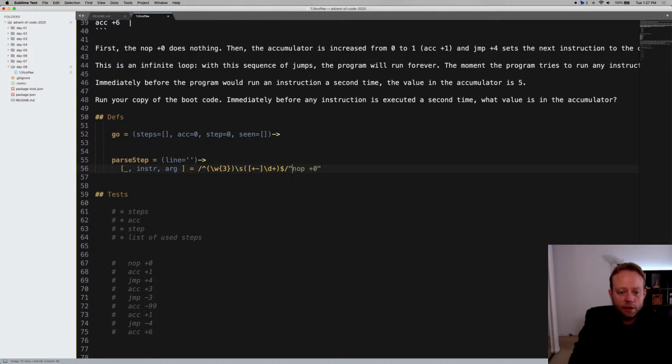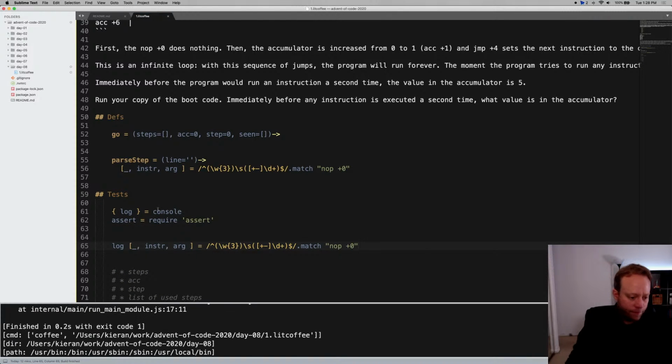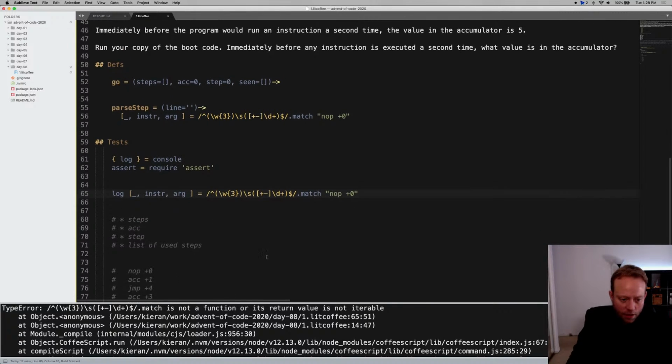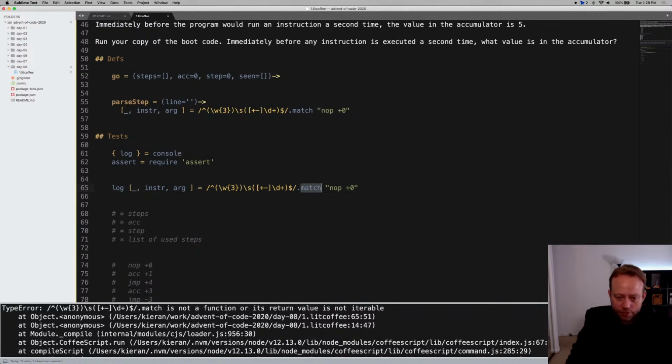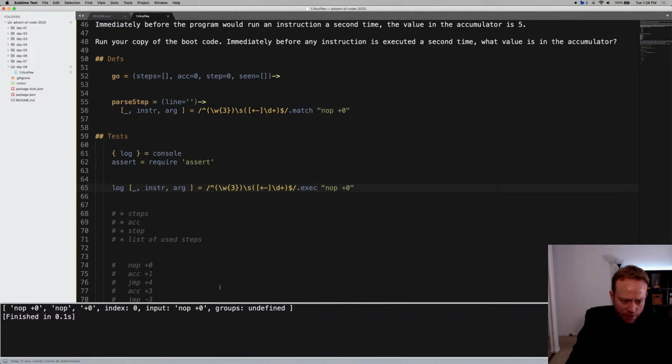So let's see what this looks like. This is dot match, and yeah, we don't have to do global or anything. So let's see what this gives us. Let's just jump down here and log this. So let's get our old friends back. Log and assert, and assert equals, require assert, and then we can log that. So it's angry. Match is not a function. Oh, it's exec. Is that what it is? Yeah, okay. So we got no-op plus 0.